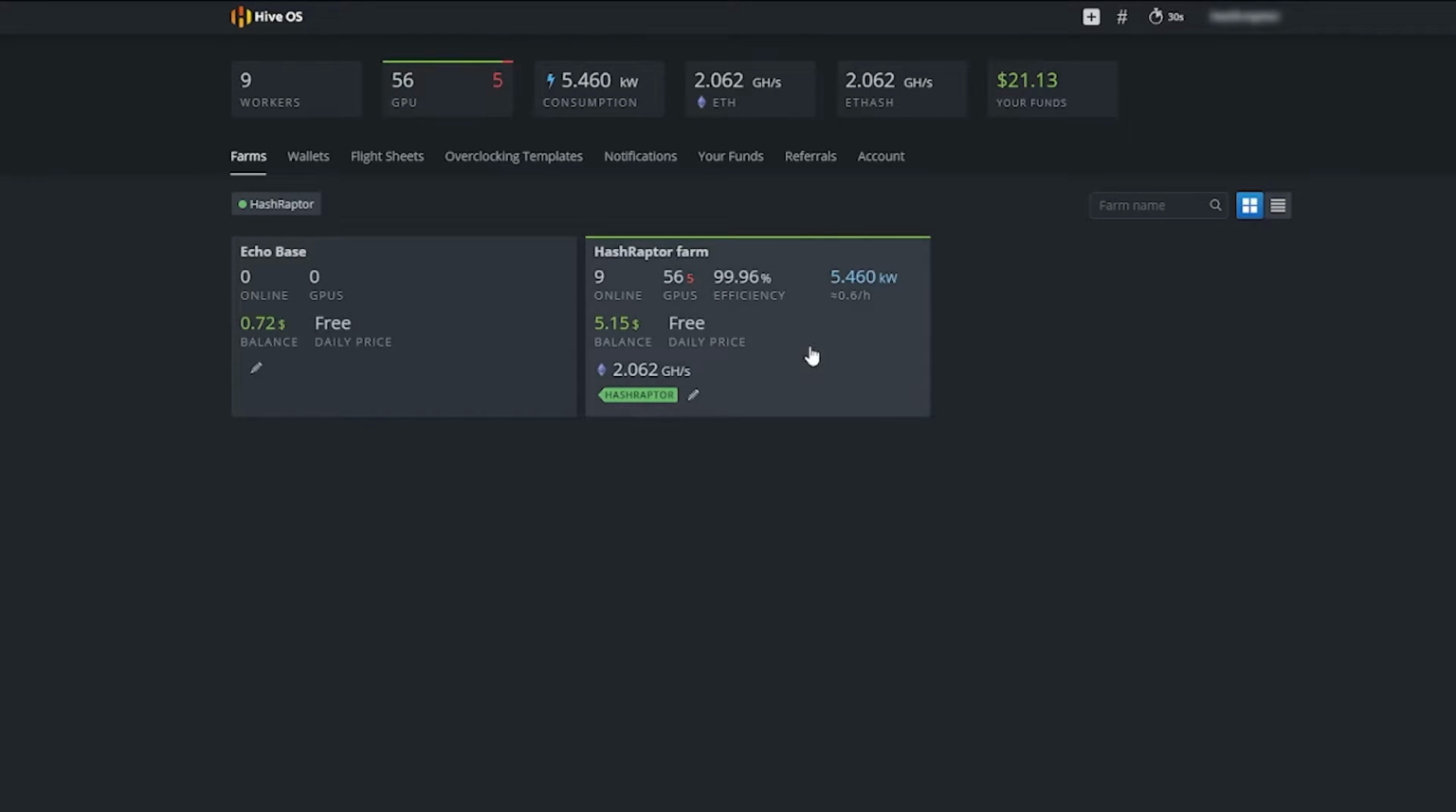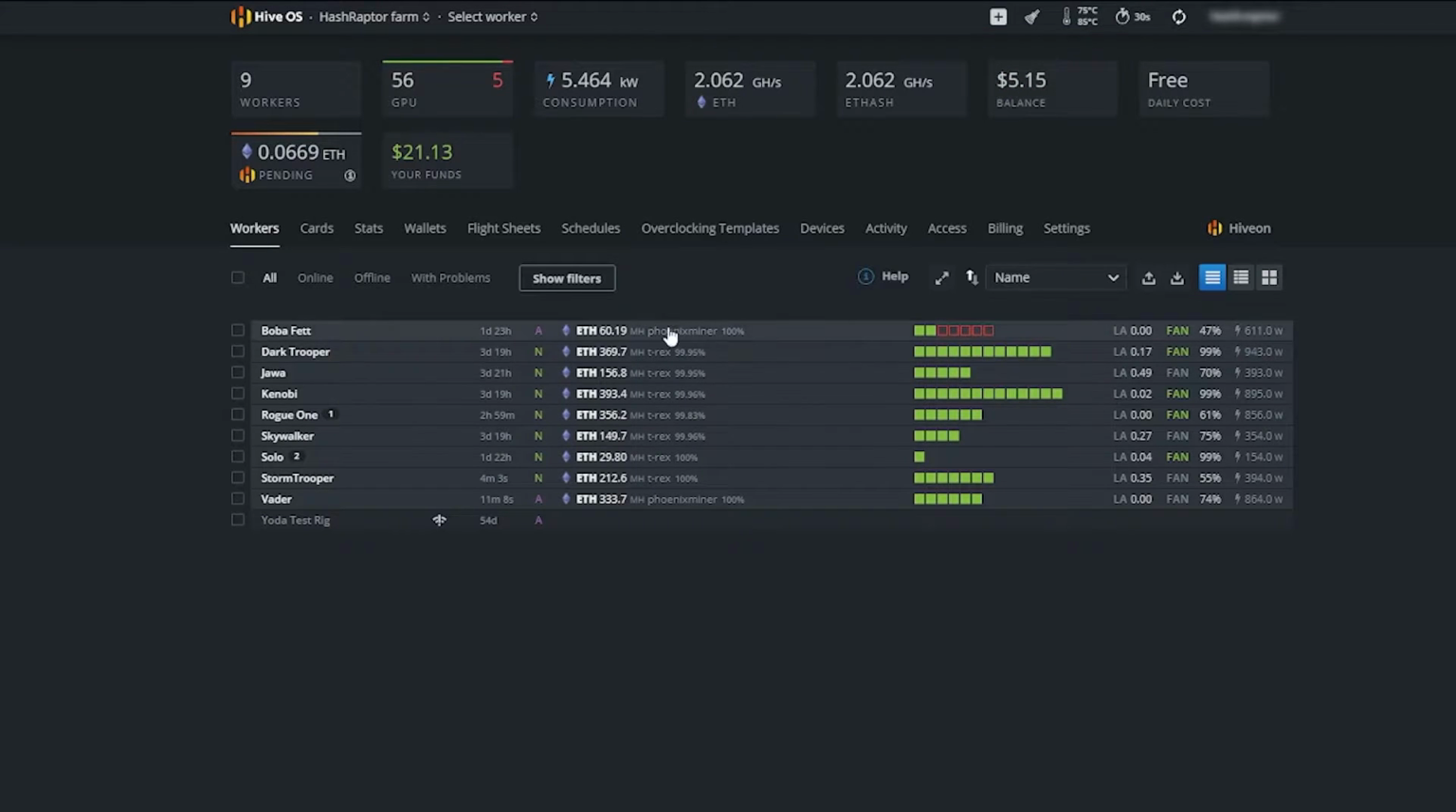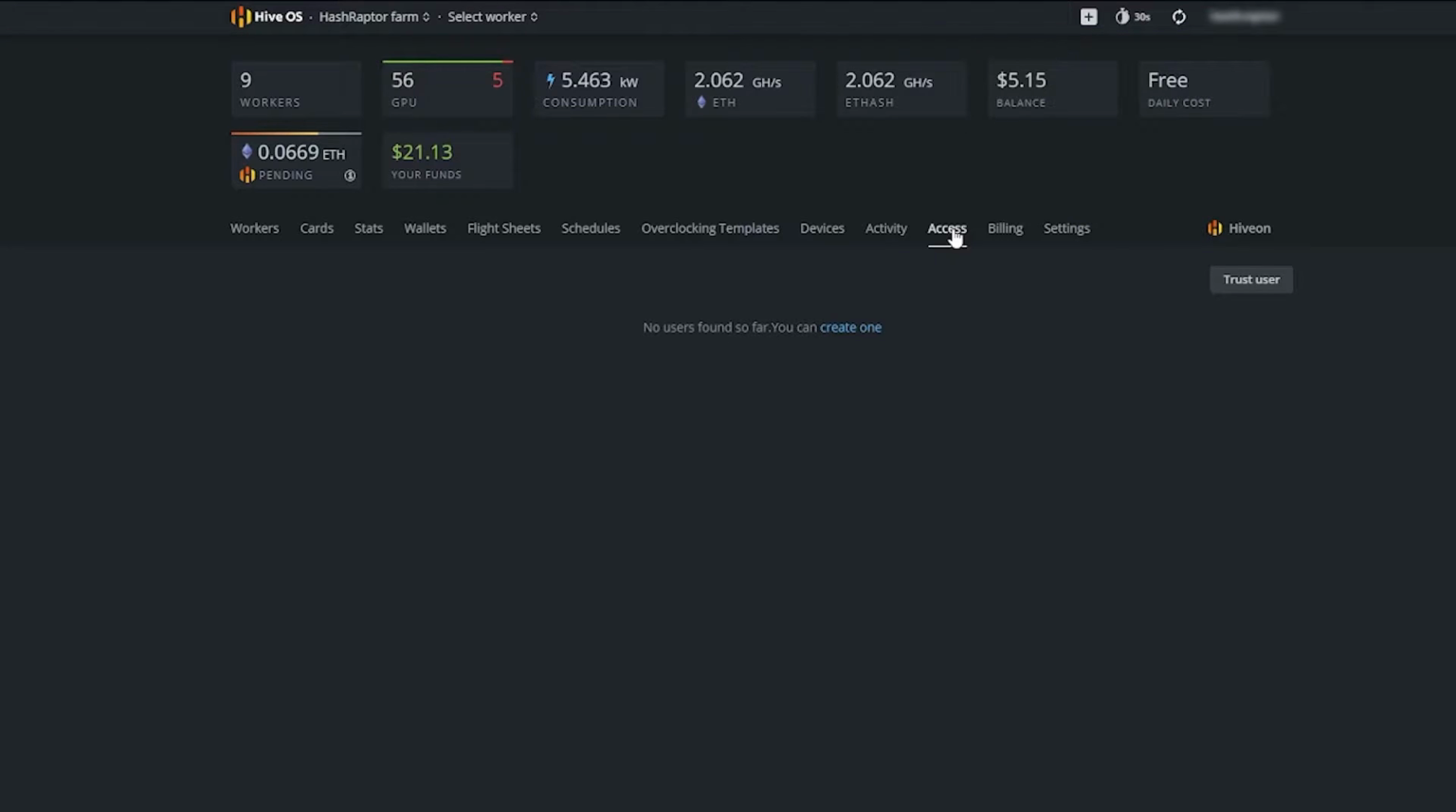In this case, I'm going to select my active farm. And once I'm in here, I am going to take a look at the tabs across the top. You're probably familiar with a lot of these and have been in and out of them, but you'll want to note the Access tab, which I am going to click on. And here is where we are going to give access and manage access for all of the users in our organization.